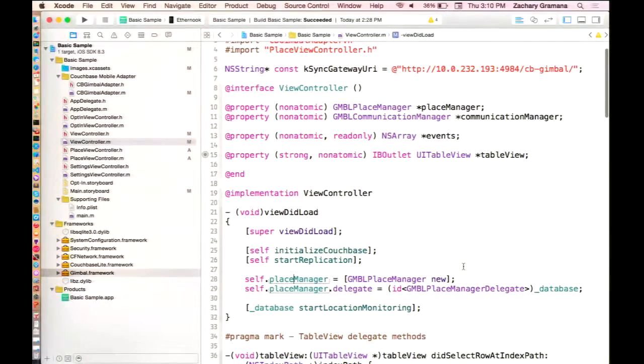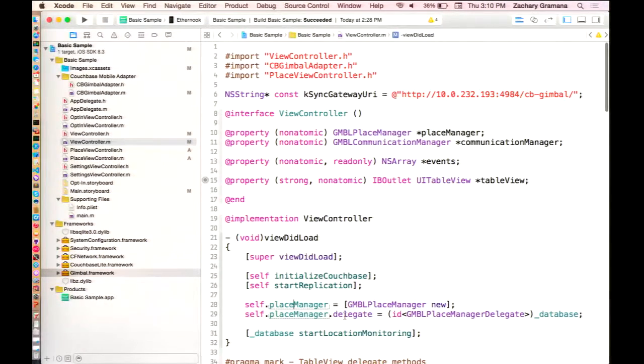And once we did that, we were able to initialize a Gimbal Place Manager and then set the delegate, in this case, to our Couchbase Lite database. But because we were taking advantage of the category, we were able to then cast our database to the Gimbal Place Manager delegate. And this is the part that then allows Couchbase Lite to be able to respond to iBeacon notifications as well as Geofence notifications and immediately take care of putting documents into the database for you.